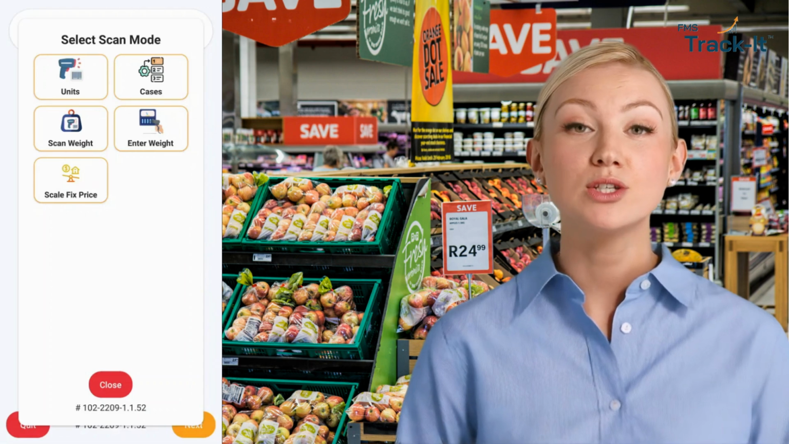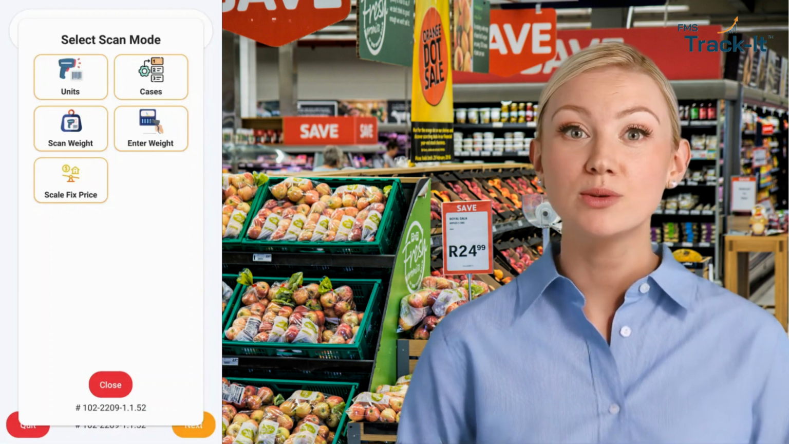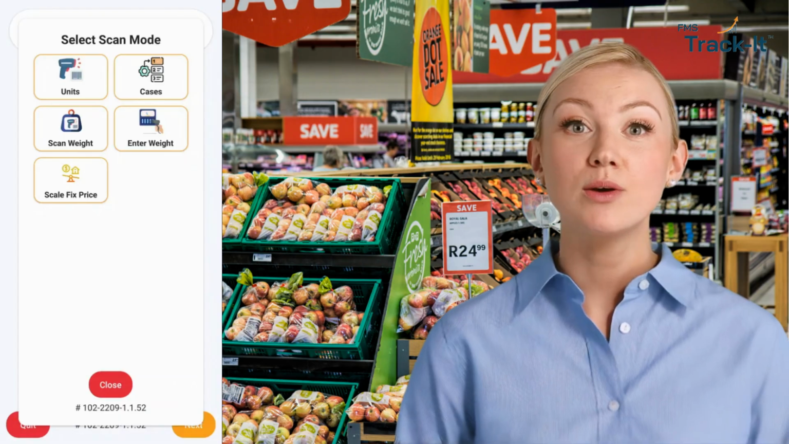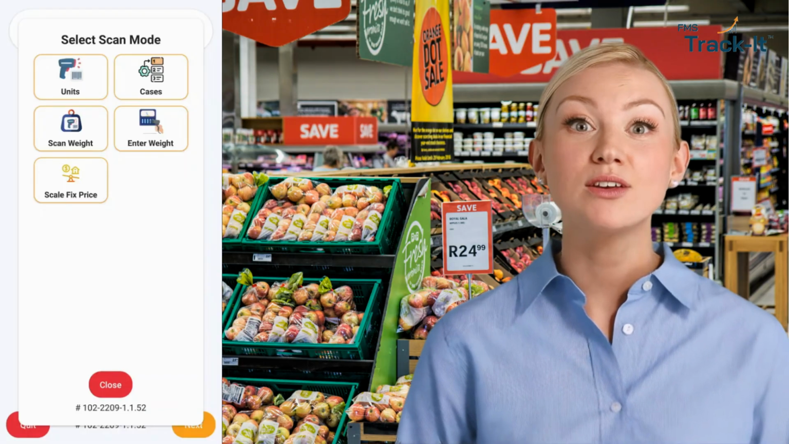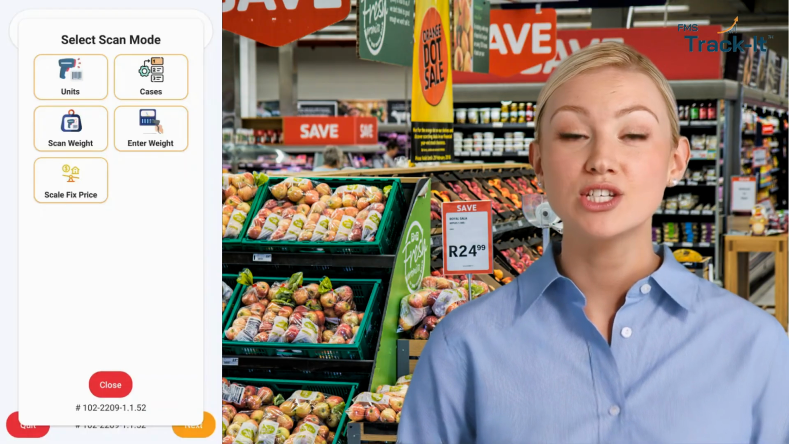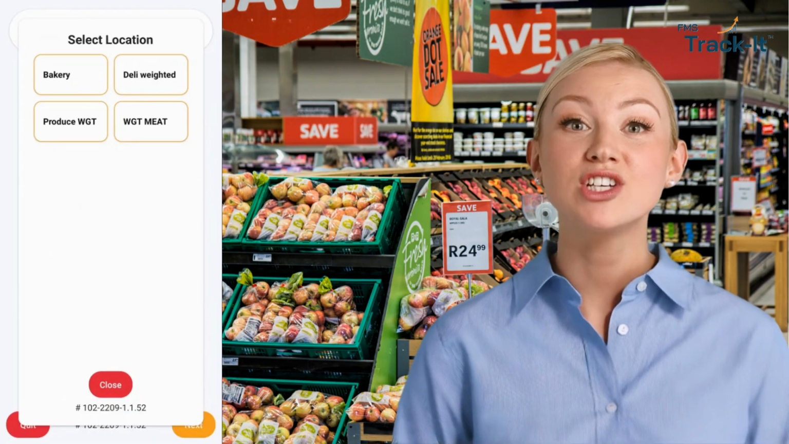Most departments will use unit and scan weight when doing a perishable or physical inventory, while the produce department will likely use units, scan weight, and enter weight. After you have selected your scan mode, you will be asked to choose a location. The locations are customizable to your store's preference. Review your selections and hit Next. You're now ready to scan your inventory.